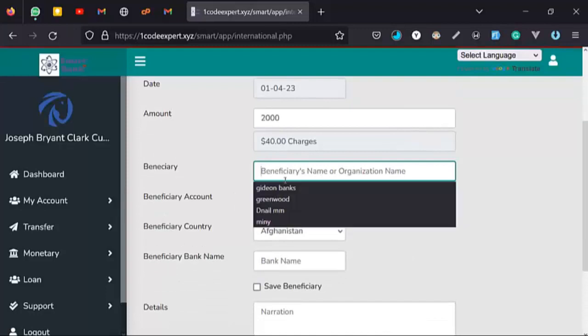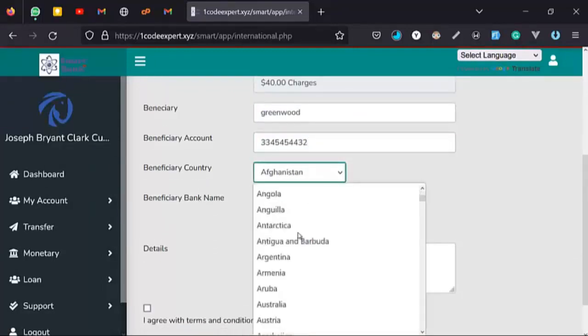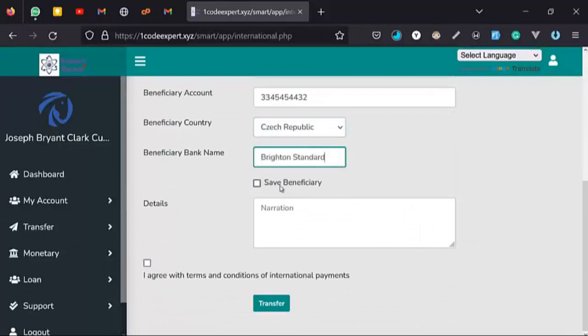Okay, beneficiary name, organization name, let's go with Greenwood. Account number of beneficiary, beneficiary country, let's just pick this. Beneficiary bank, let's pick this. Do you want to save? So let's save it as a beneficiary. Okay, so you just have to click on I agree with terms and conditions of international payment, then click on transfer.